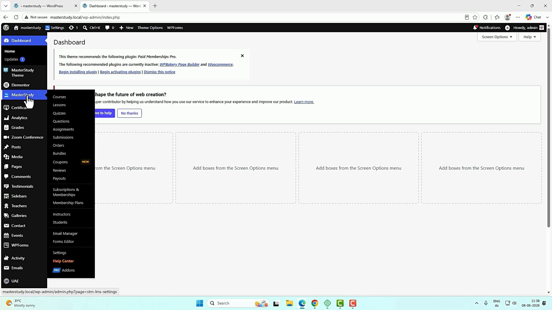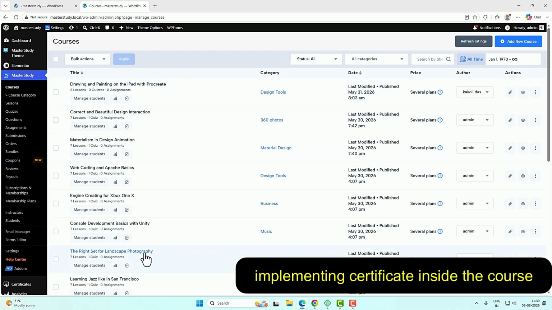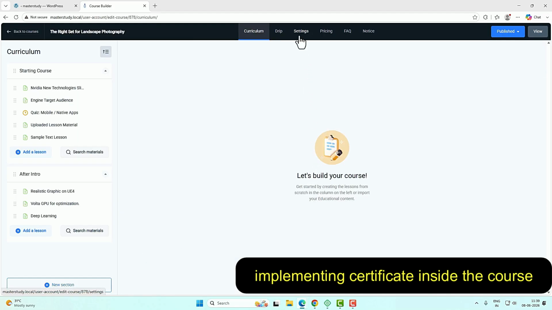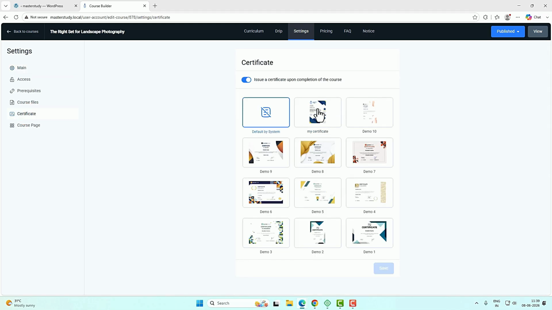So let me come to the MasterStudy and come back to the courses. So now from here, let me choose any course. After that, I have to come back to the settings option. Now in the settings option, here you can see the certificate option. So as you can see here, my custom made certificate is displaying here. Let me choose that. After that, let me click on the save option, and make sure this issues a certificate upon completion of the course.